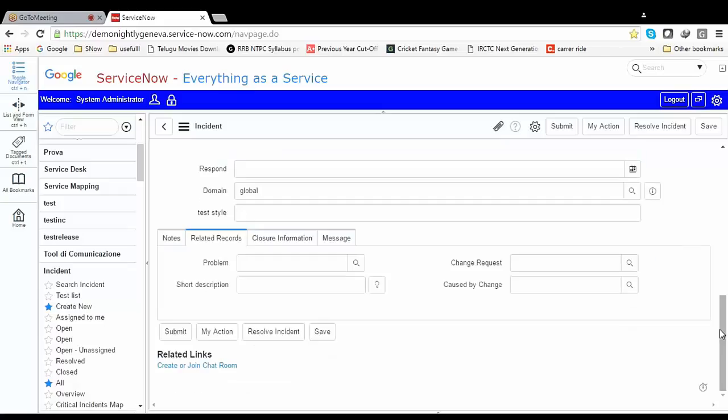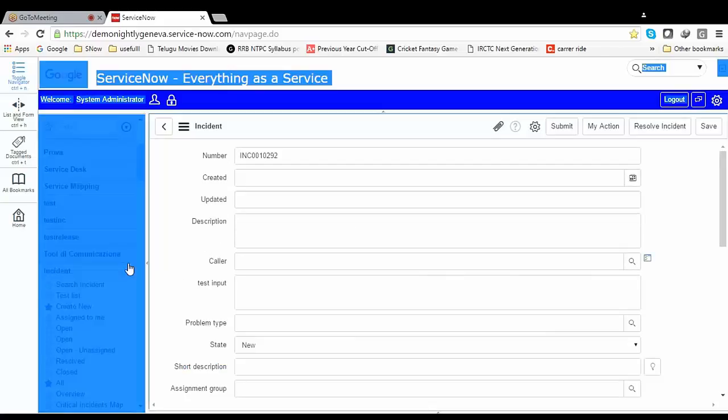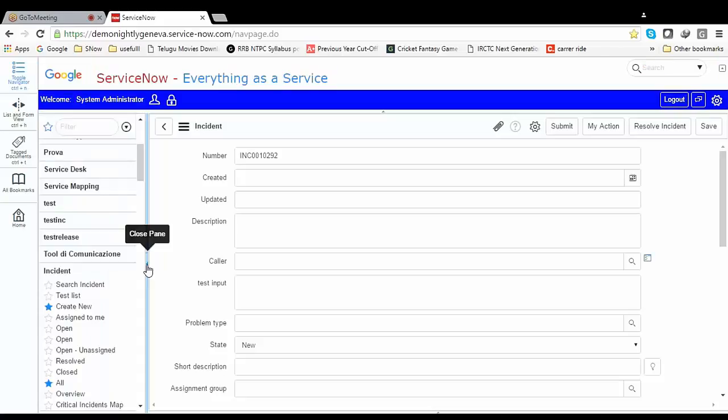So the changes we are going to do right now will appear on the screen of the end user and the ITIL user. Whatever changes you are doing as administrator will appear for all. Okay, yeah, that was my question. Okay.